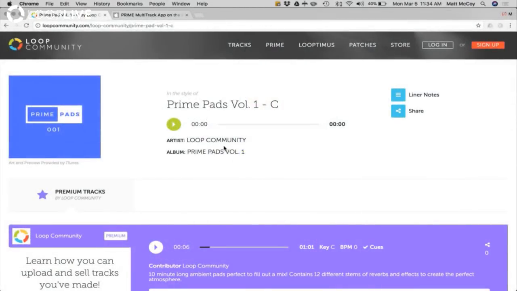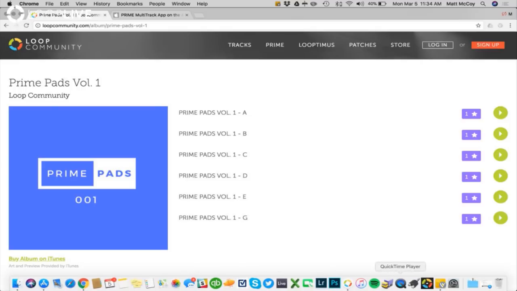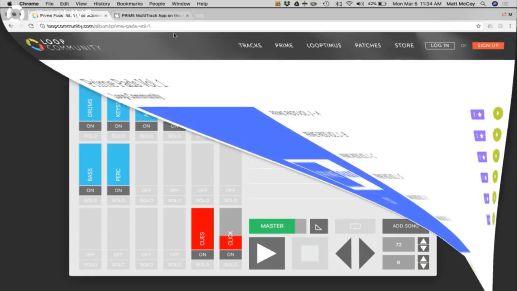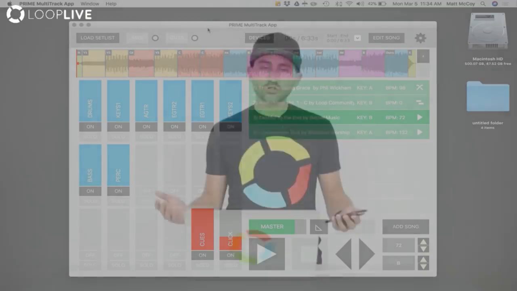With Prime pads, we're just trying to make it really simple for you to add a pad in for a moment like that. We will be adding an opportunity to add a click to it within Prime, but not right now. So that's Prime Pads. Again, just go to loopcommunity.com, search for pads or Prime Pads, and you'll be able to find these. We've got a couple different volumes. This is just volume 1, and we have them in all different keys. So that's an awesome way to run a pad in Prime. We have a video that we're going to release maybe today or tomorrow that's going to walk you through that process again. But I think that's a pretty great way to make your transition smoother.